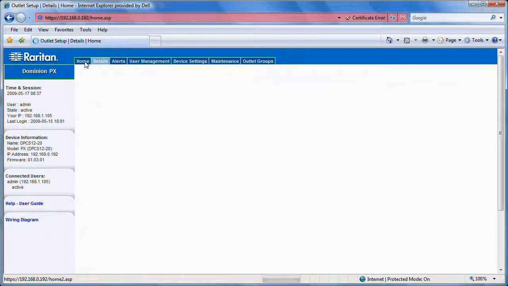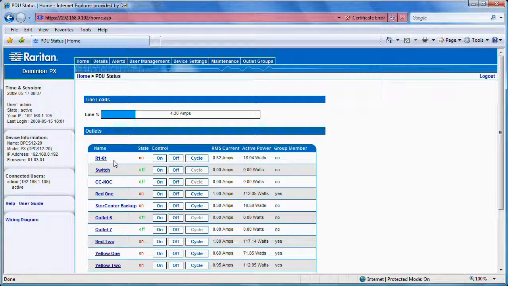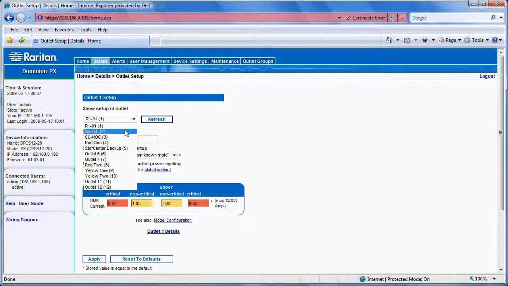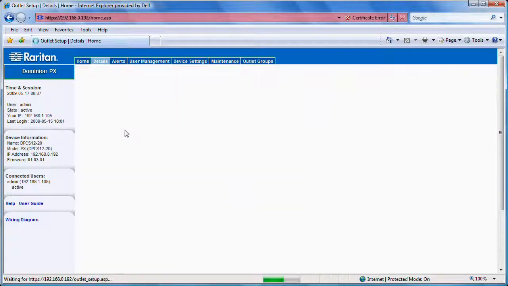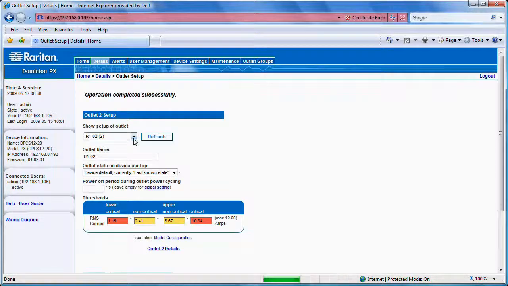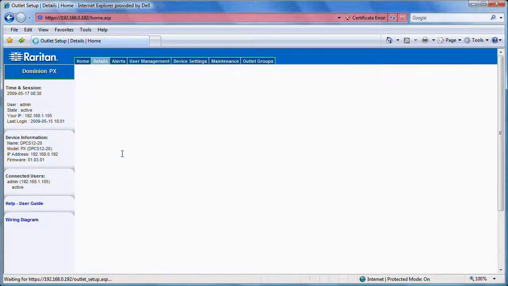And just to confirm, I go to the home page here, and you'll see that the name has changed to R1-01. Now, if we wanted to do that for all of the outlets in this PDU, we would select the second outlet, highlight the name, change it to R1-02 perhaps, and click on Apply. Then we go to the third outlet, and we do this so on and so forth until all of the outlets had the correct names.